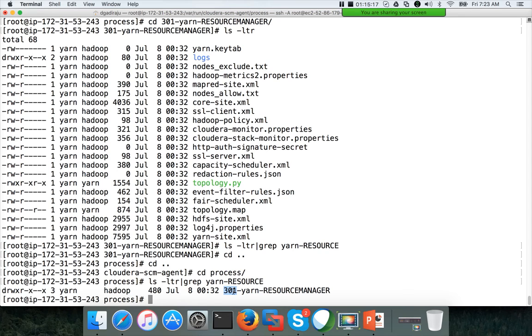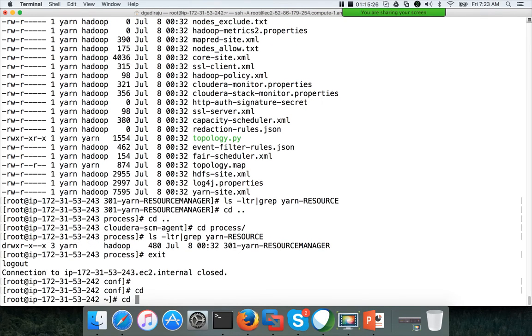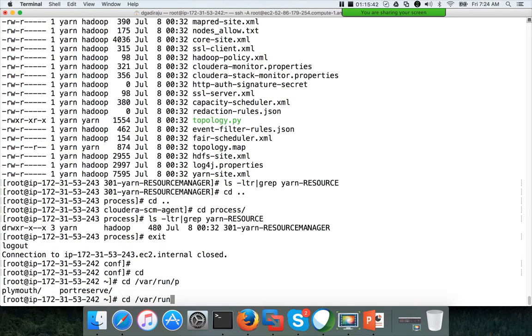On 242 also, we have only the gateway. That's why you will not see a directory related to resource manager on it, because there is no resource manager or node manager service running on it. But still you can go to var run, sorry, Cloudera SCM agent process.